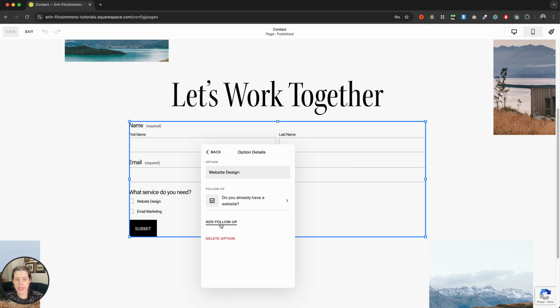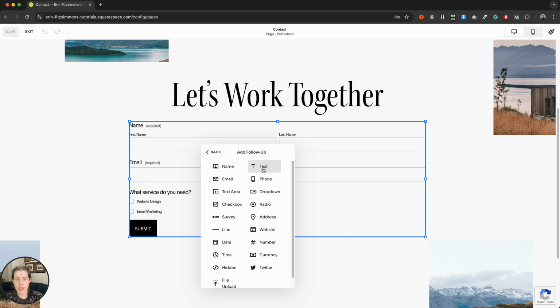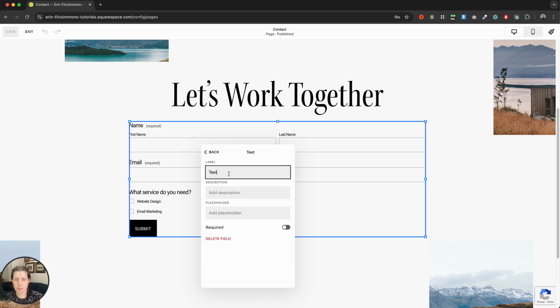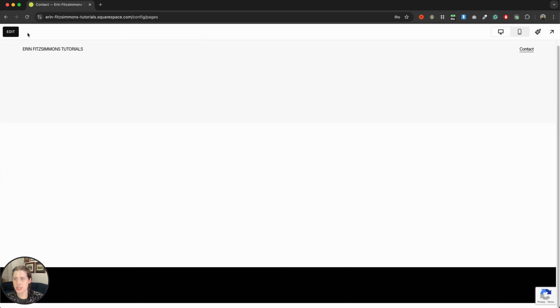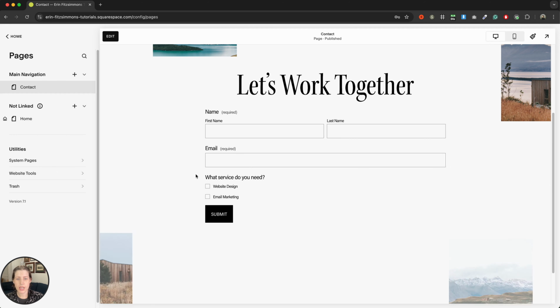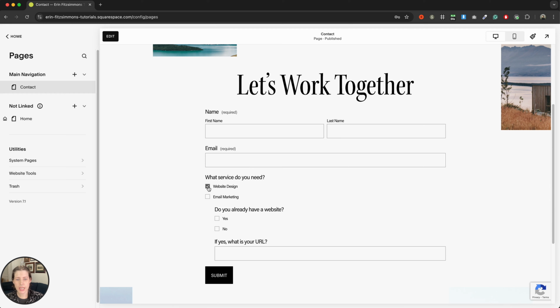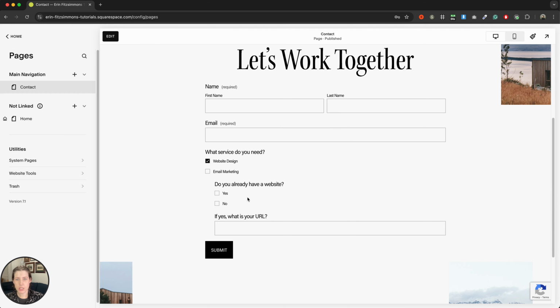So I'm going to add another follow-up question. And it's going to be a text box. And I'm going to say, if yes, what is your URL? So now if someone selects website design, it has two follow-up questions. So let's view it. So if someone does website design, they're going to get both of these follow-up questions.